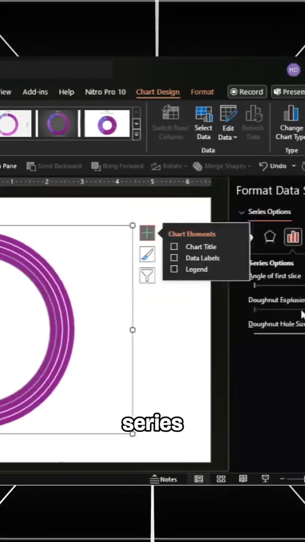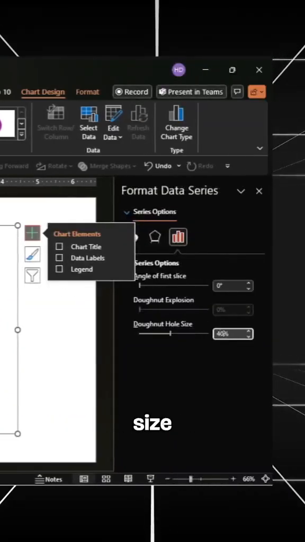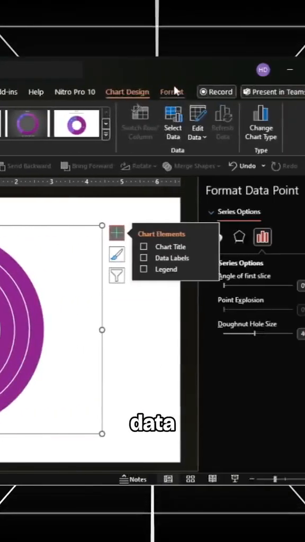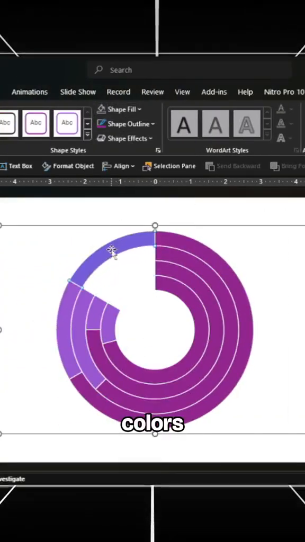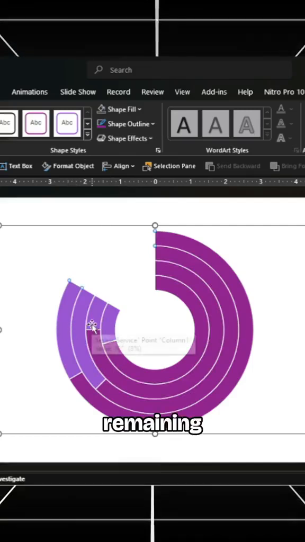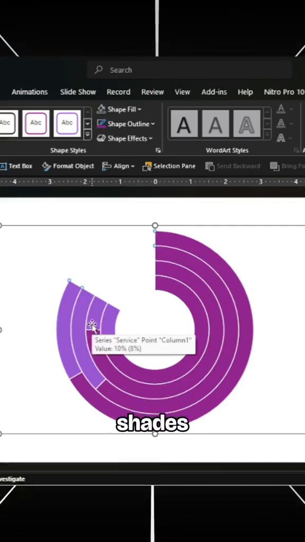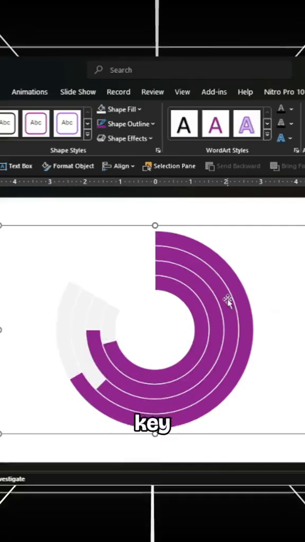Double-click the data series and reduce the donut hole size. Then select each of the dummy data segments in the charts and make them invisible by removing their fill colors. Change the colors of the remaining segments, using lighter shades for the base and custom colors for key segments.